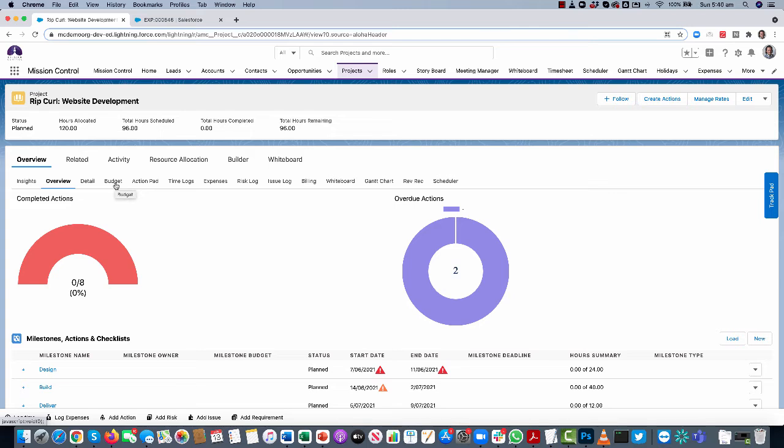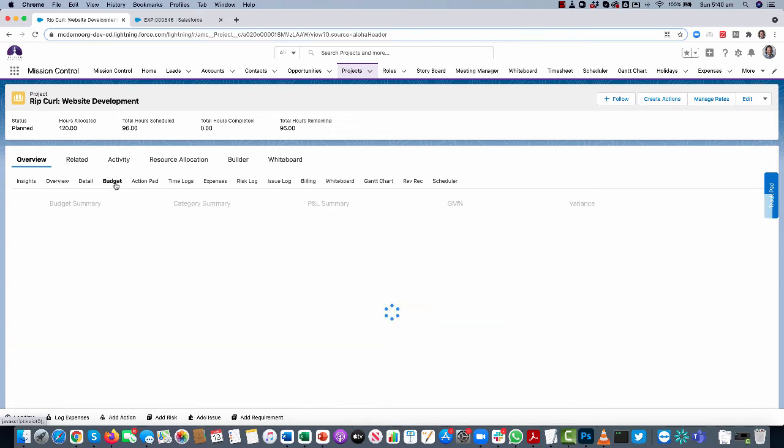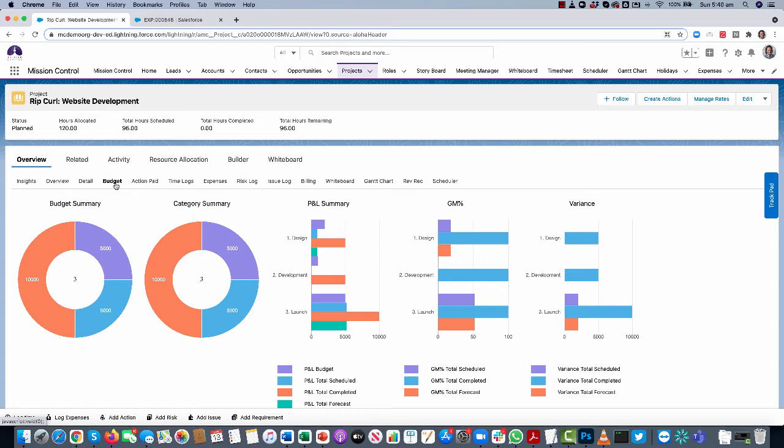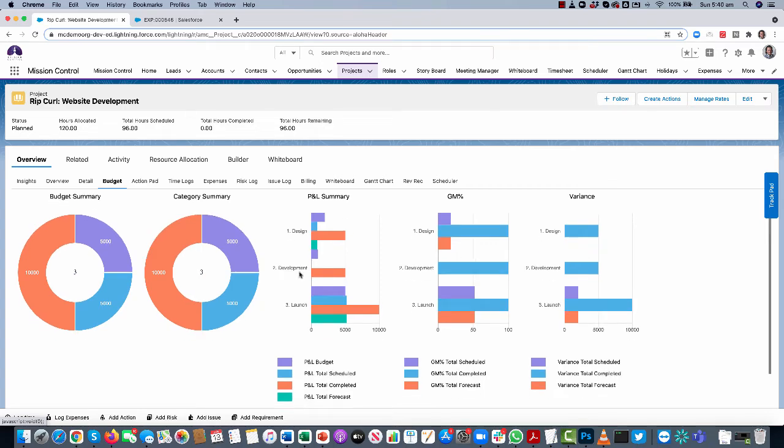On each individual person's role record, there's a checkbox that you can use to specify whether they have the right to look at the budget tab. I've already given myself access to that. If I click onto the budget, you'll see that I've already created some records. There are a few different charts at the top showing how much of my budget has been allocated to a certain area of the project, what categories the budget has been allocated to, and how I'm looking from an individual budget item perspective. How am I looking from a profit and loss and gross margin perspective, and are there any variances on the project?